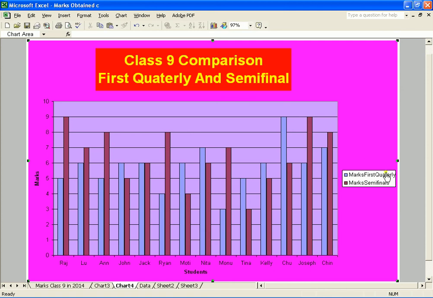This time, because we entered the series title, we also have that the blue one is the first quarterly exam marks, and the dark brown one is the marks of semi-finals. These are the students, that is how they performed. So this was when you wanted to avoid some columns from a continuous row of columns. You wanted to avoid some columns to appear in the graph. That's how you do it.